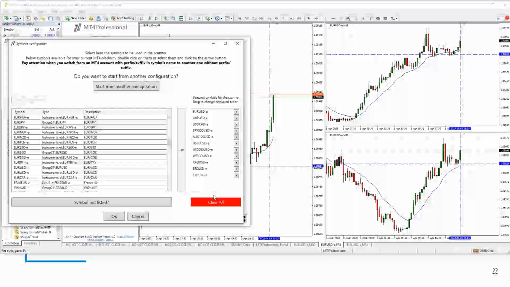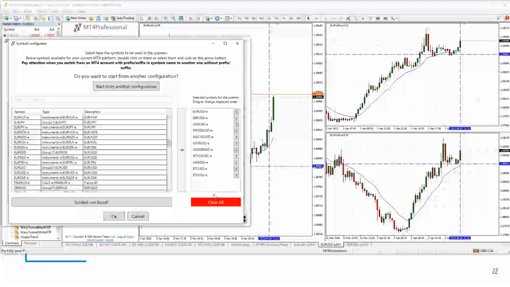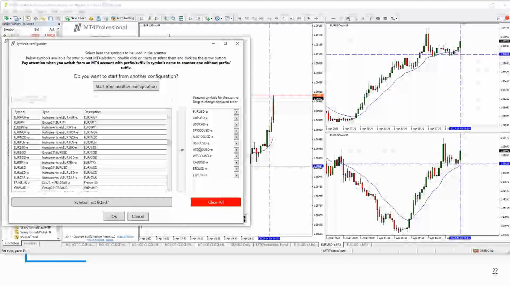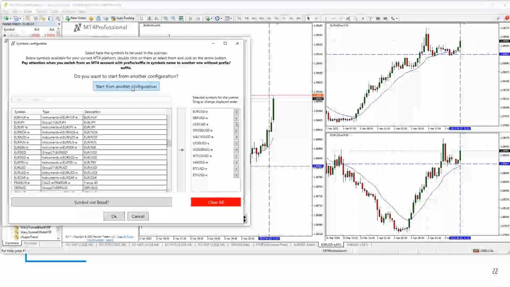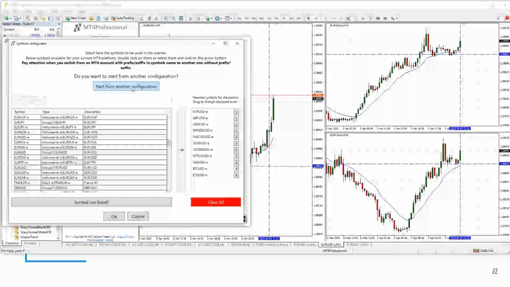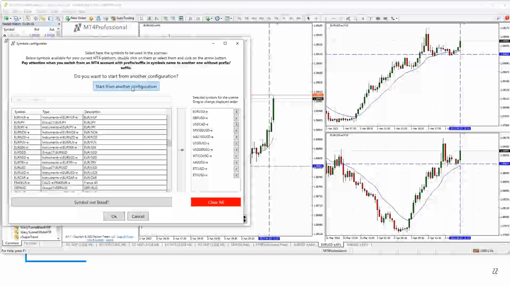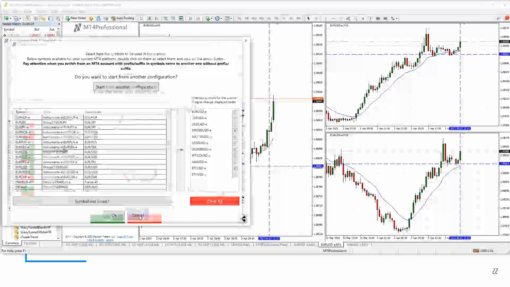If you want a symbol list on a new scanner, but you want to use the symbols from a previously designed scanner or from one you already have working, then click the start from another configuration and it'll just copy the scanner list from the other configuration. Very easy and simple to do.